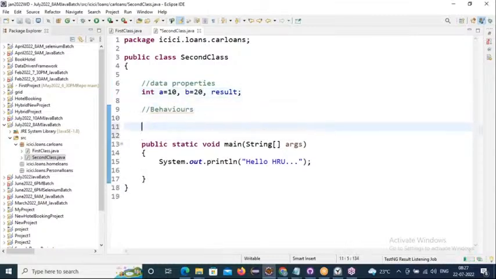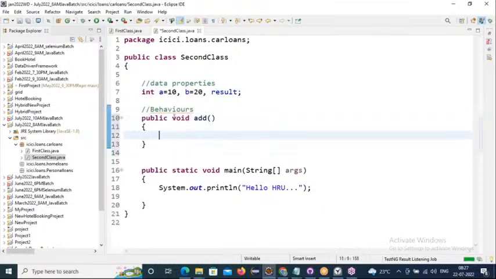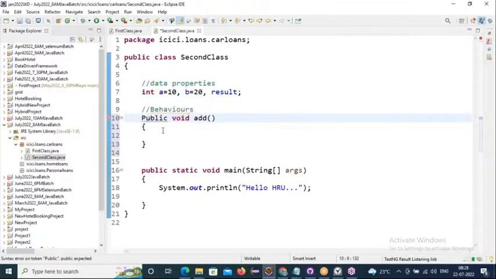And next is behaviors. One behavior, public void add, is a method. Any name we can give that. Public is an access modifier, void is a return type, add is the method name. The name can be anything. These two are keywords in Java. Public is one keyword, package is one keyword, class is one keyword, int is one keyword. All keywords will be lowercase only, friends. Now suppose if I write capital P in public, it gives an error. Keywords will always be lowercase letters.